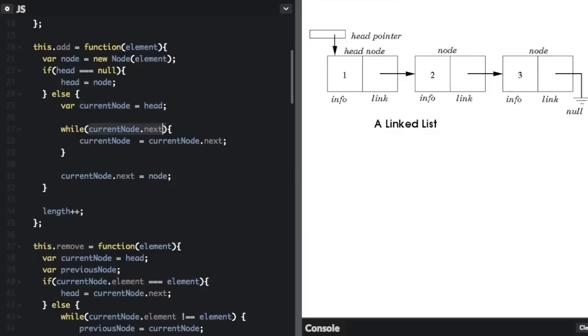While currentNode.next does not equal null, that means while there is a currentNode.next. You can see at the end, remember the link equals currentNode.next. So at the end, it equals null. So before the end of the list, the currentNode.next, which would be the link, does not equal null. It equals the next node. So this just means while there is a next node, currentNode equals currentNode.next. So that's just a way to hop from node to node on the list.